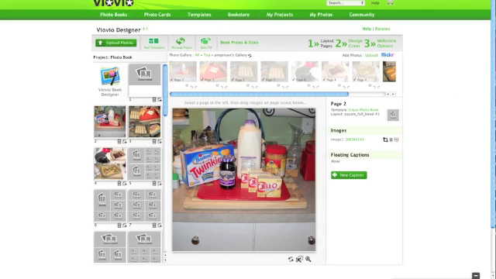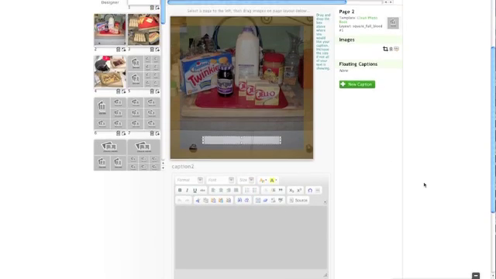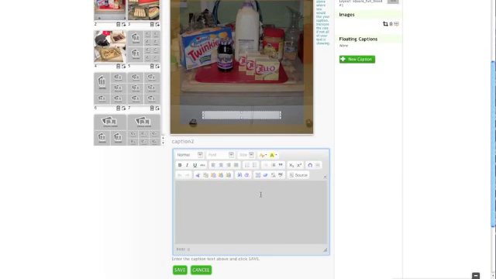First, you want to select the page that you want to add your captions to. And then under floating captions, you click on New Caption. You scroll down to the box, and this is where you write your caption.